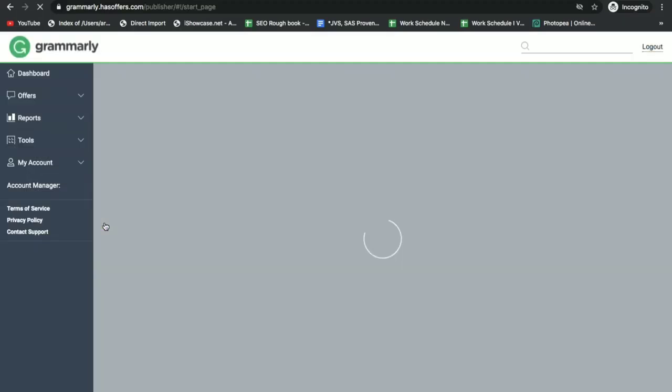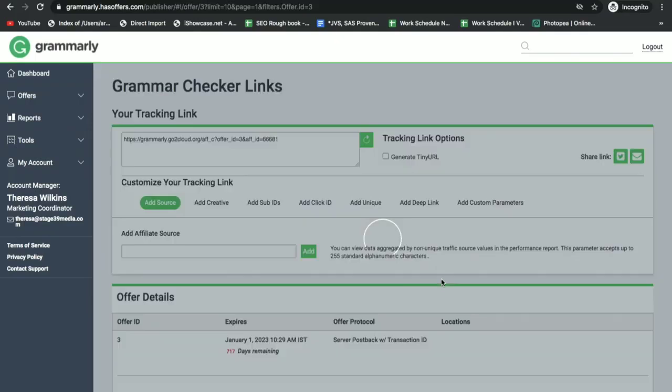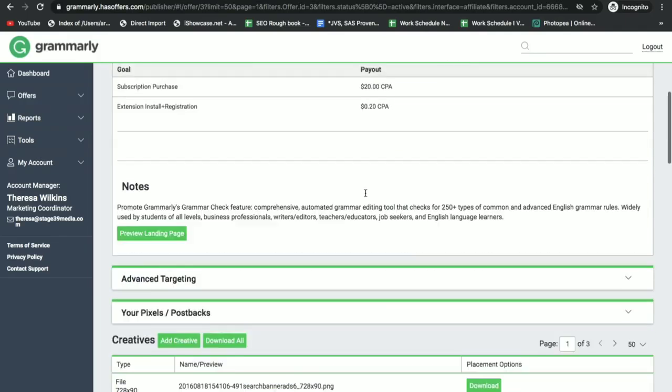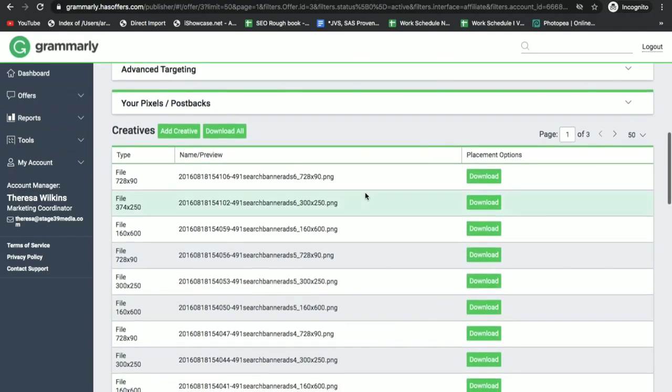And this is how your dashboard will look. Once you click on grammar checker links, you will get your tracking link over here. You can click on generate tiny URL to generate the tiny URL. You can also customize your tracking link with the below options. You will get your promotional banner creatives over here where you can download and put up on your website. And then you can promote and earn money.